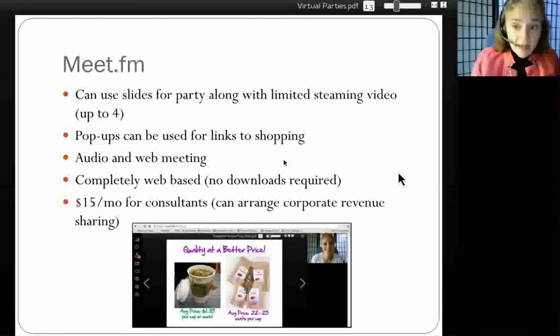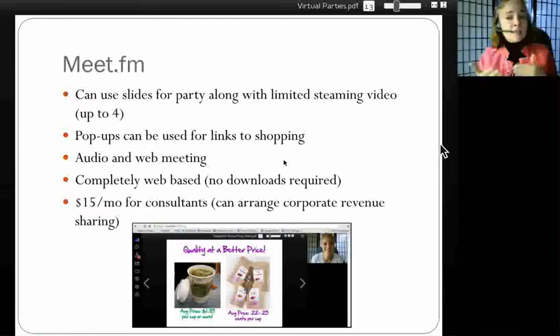Another really nice piece of this is that it can run from mobile devices. You can preload the presentation into Meet FM. So the slides that you see here, I loaded these up yesterday. And then when it was time for the meeting, I just clicked and selected this because they've got data rooms in the cloud where you can grab your stuff, which means if you're on an iPad, you can still run your meeting. So that's very nice.